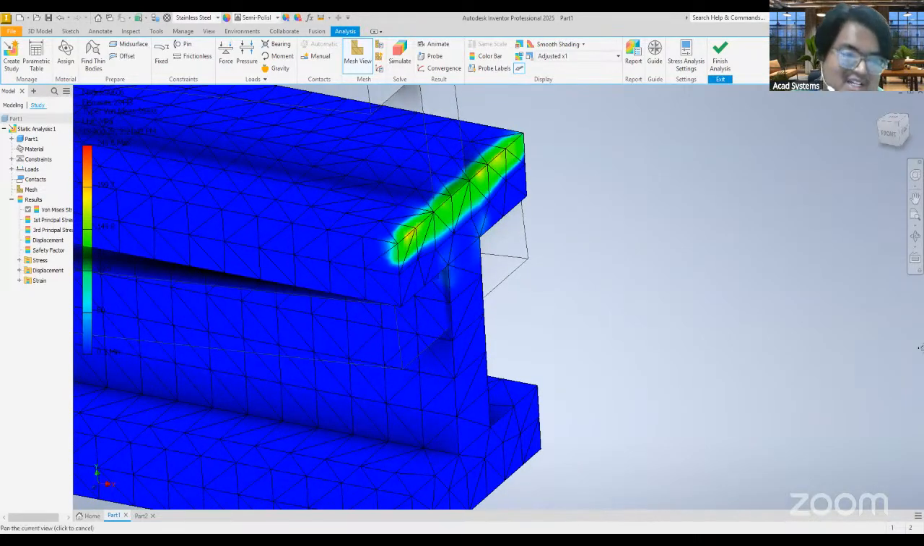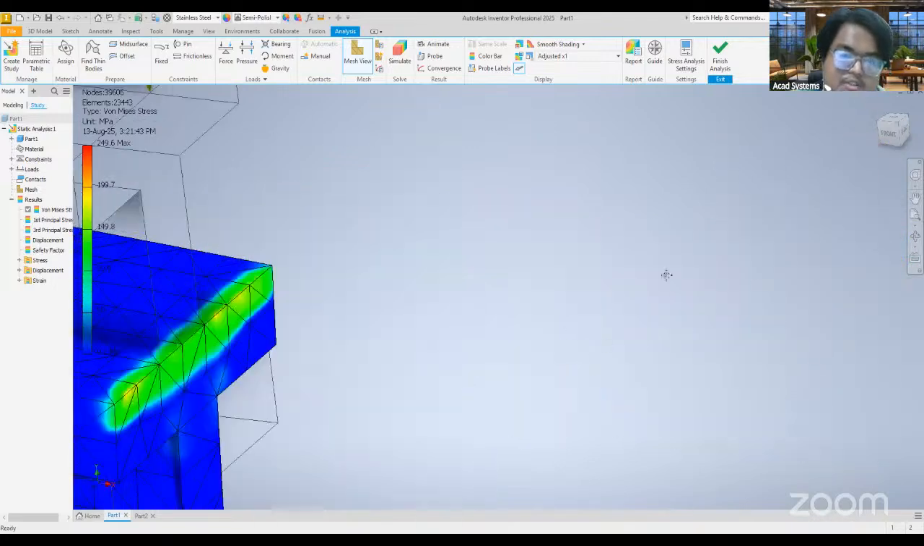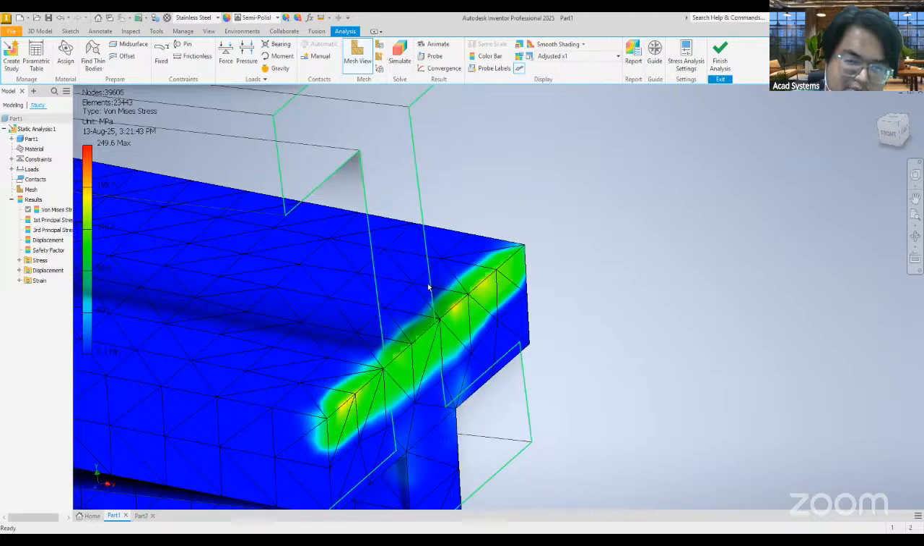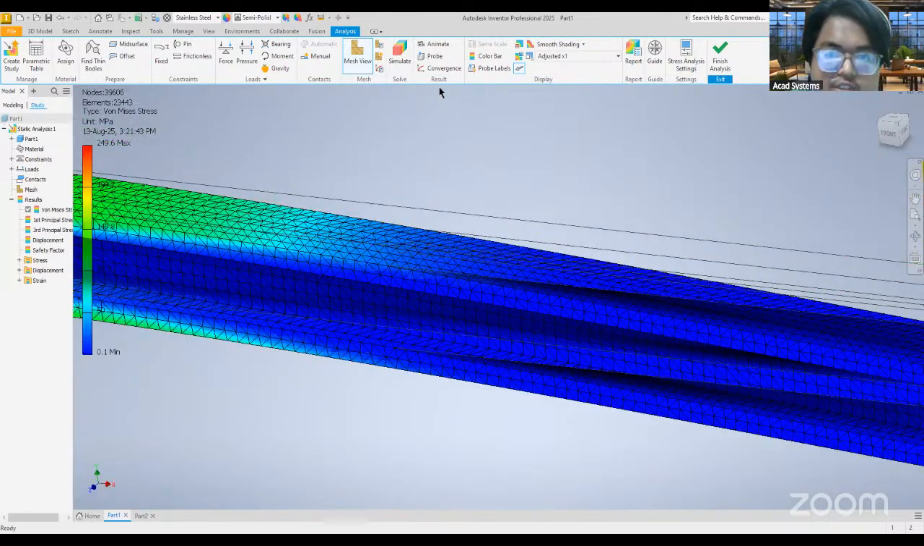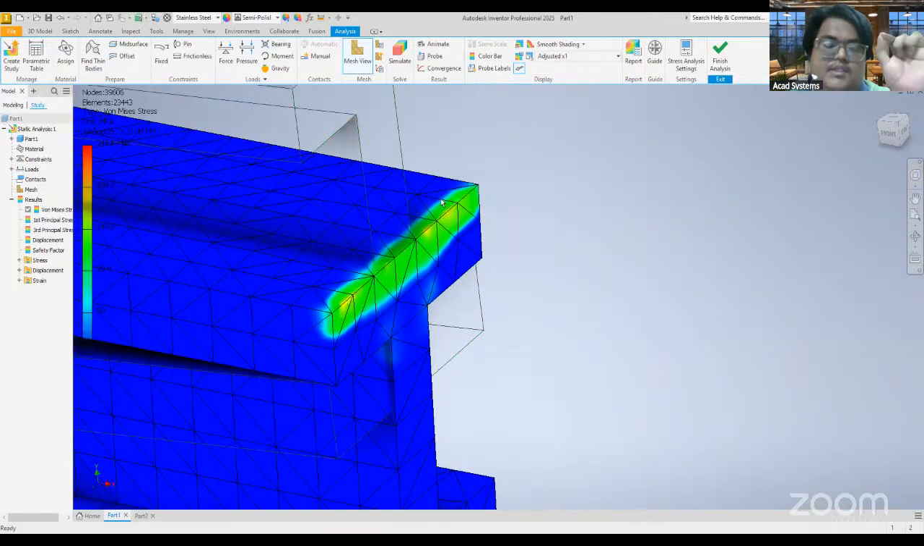Doesn't move against anything. This is the part where it moves the most. And also over here, this is where the force is applied to, so it'll experience some stress over here too. So let's say you want to see in detail the stress that it is experiencing at a specific point.